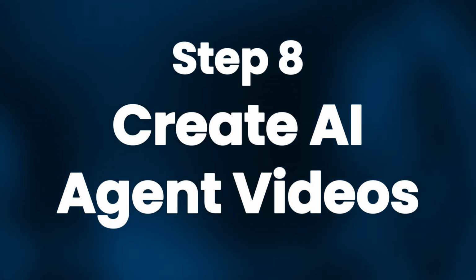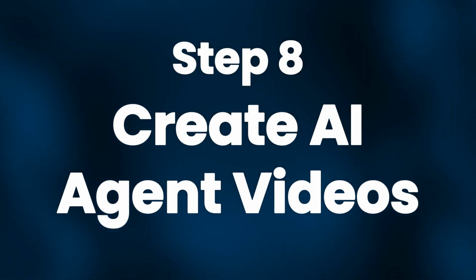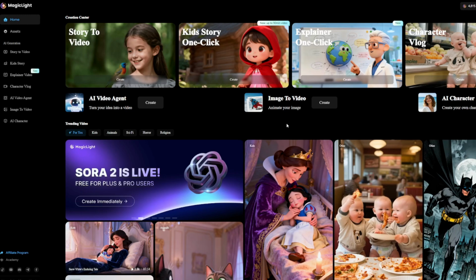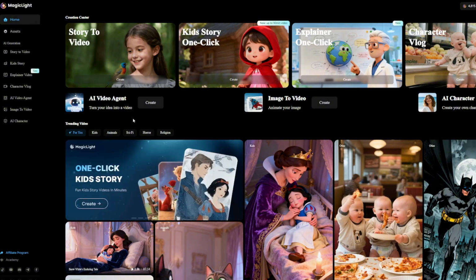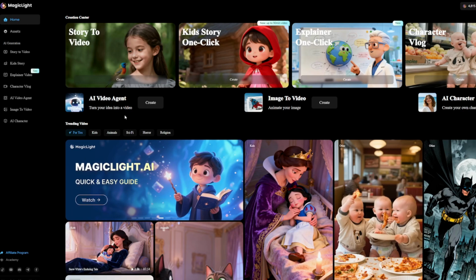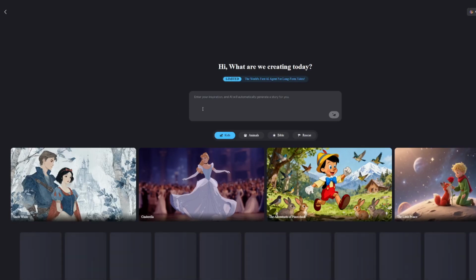Step 8. Create AI agent videos. The MagicLight AI agent is for people who want to make videos even faster without jumping between tools. It handles everything from writing to animation in one window. On the homepage, find the section labeled AI Video Agent. You'll see a simple text box.